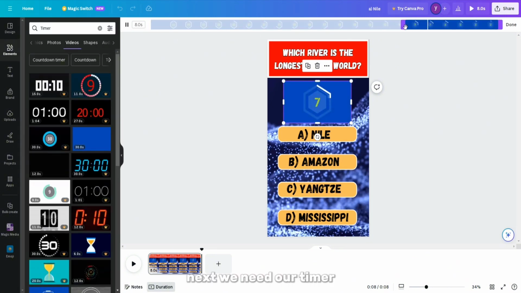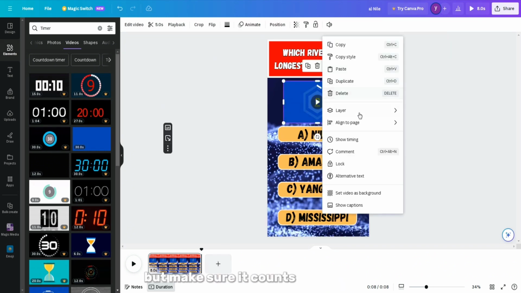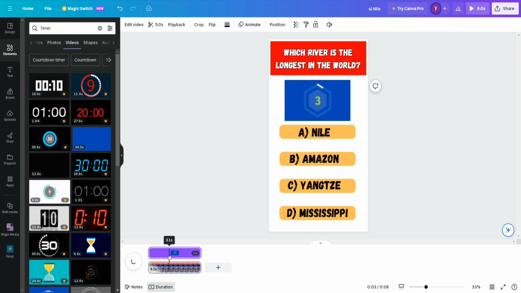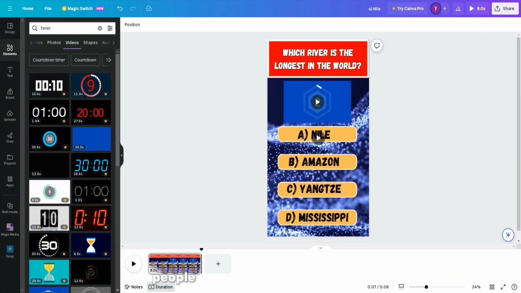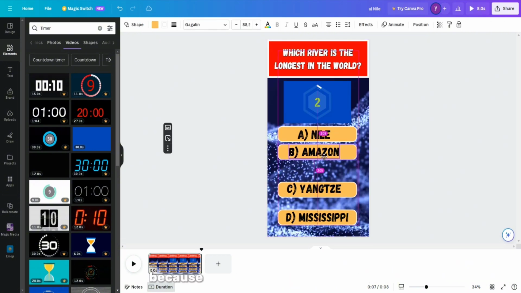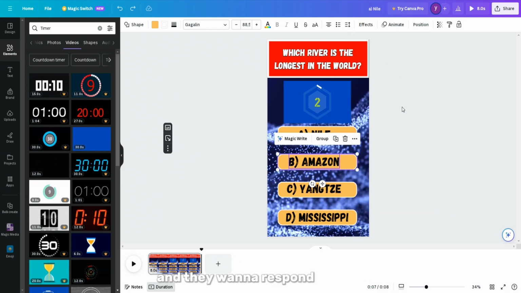Next, we need our timer. Canva has a lot of options, so choose the one you like, but make sure it counts down, not up. Now you can set the timer on top or bottom, it really matters. Just make sure it's visible, because that's the aspect that makes people want to watch the whole thing. Because they know they have limited time and they want to respond quickly.